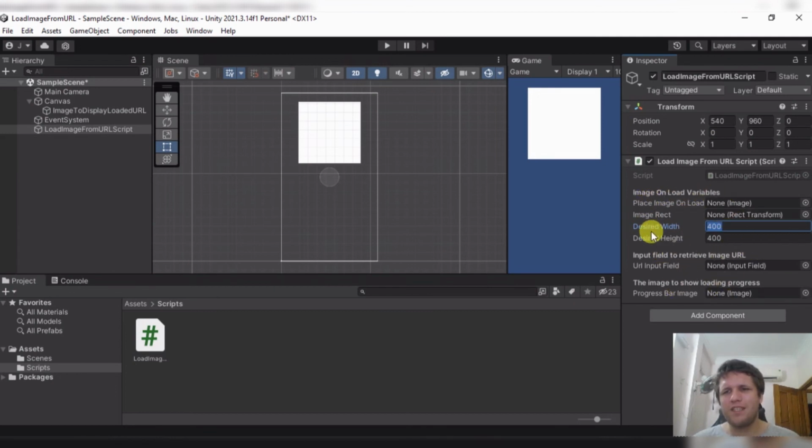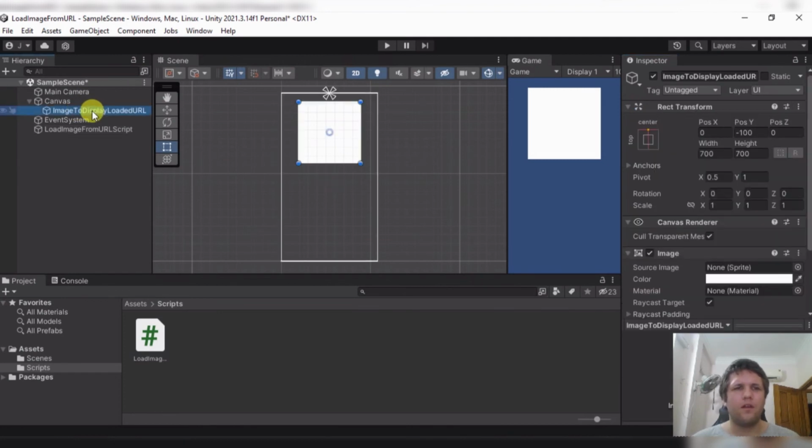And this is what serialized field does, it displays it. If you have it as private, you cannot see this. And if you wanted to see it here, edit it here, and edit it from other scripts, then you should use public. But it's just good practice to use as few public variables as possible. Okay, so now we have the image.